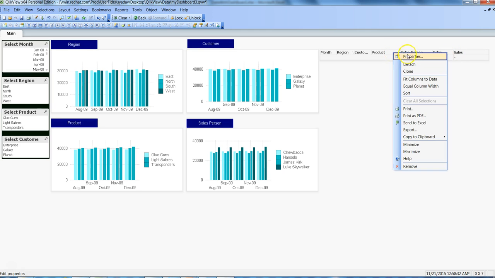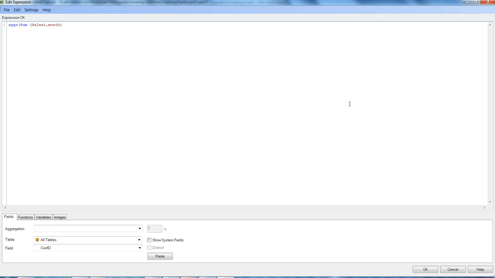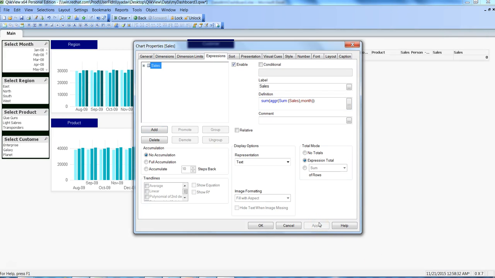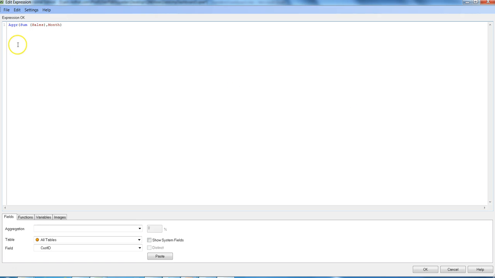So we will go to the properties again, and we will say sum of aggregate function. Now say OK. Data is not appearing. Now we will go here and see aggr, then sum of sales and comma month. So that means the sum of sales is being aggregated, grouped by the month. So whatever the sum of sales will be there, now it will be displayed grouped by month.